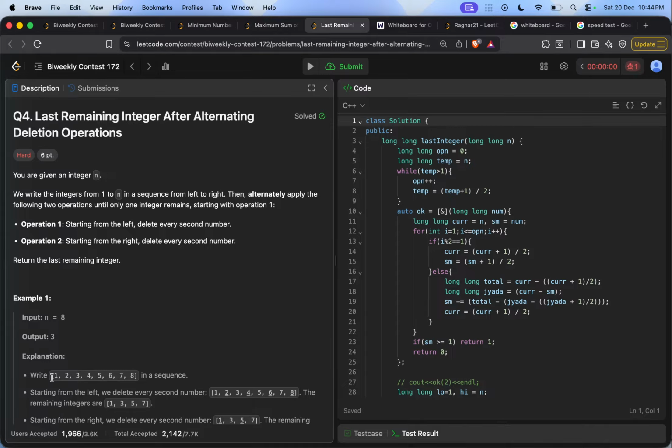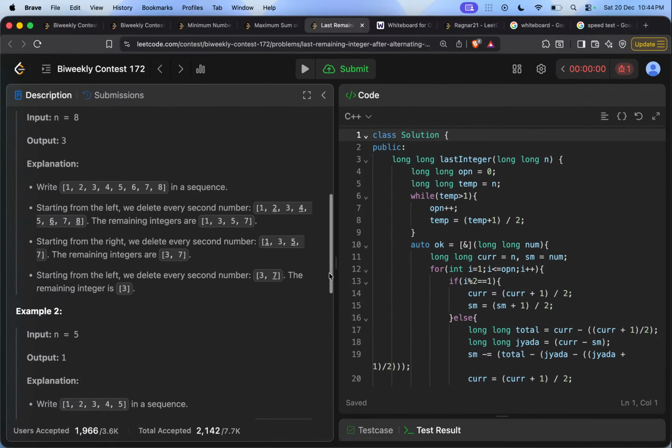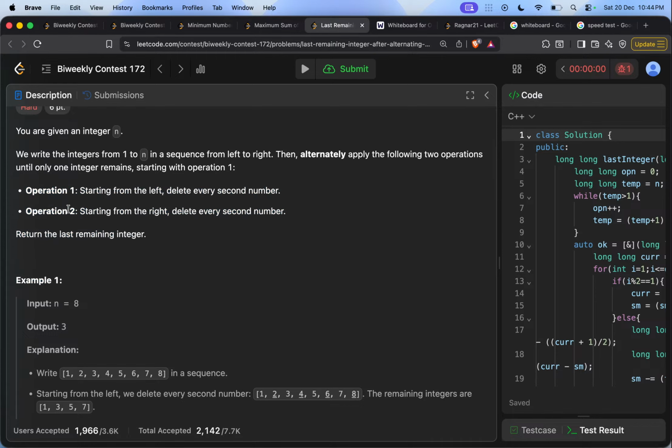So this is the list 1 to 8. Delete every second number. That is, delete 2, 4, 6, and 8. Then the list concatenates with the remaining elements. So it becomes 1, 3, 5, 7. All right. Now again apply operation 2. Operation 2 says remove every second element starting from the right.